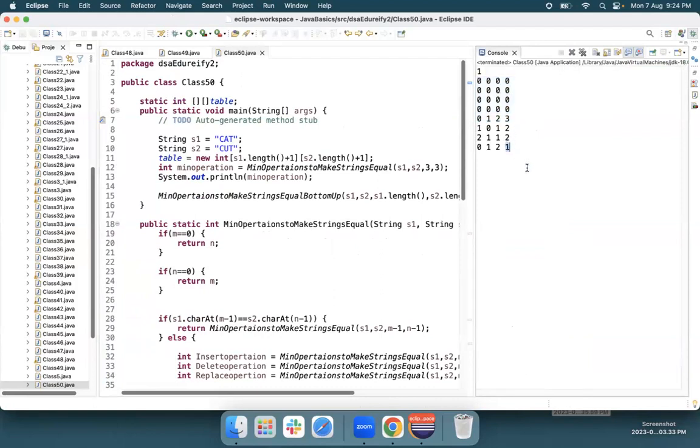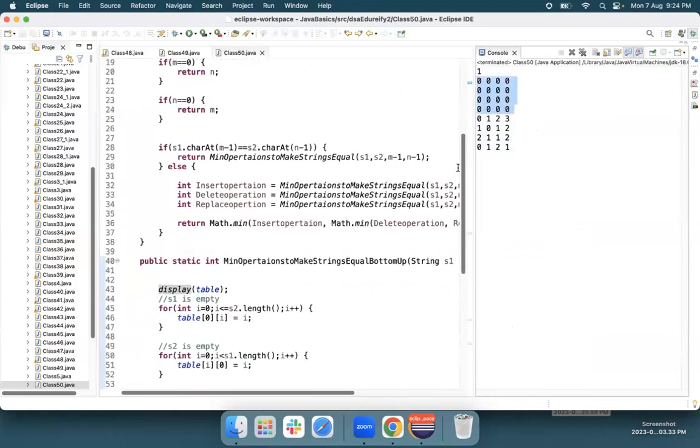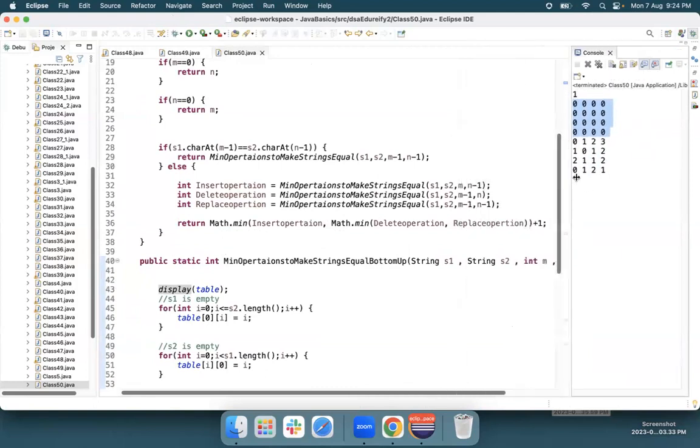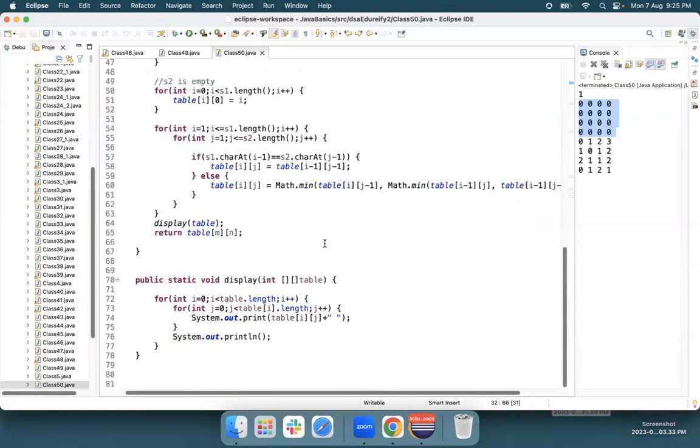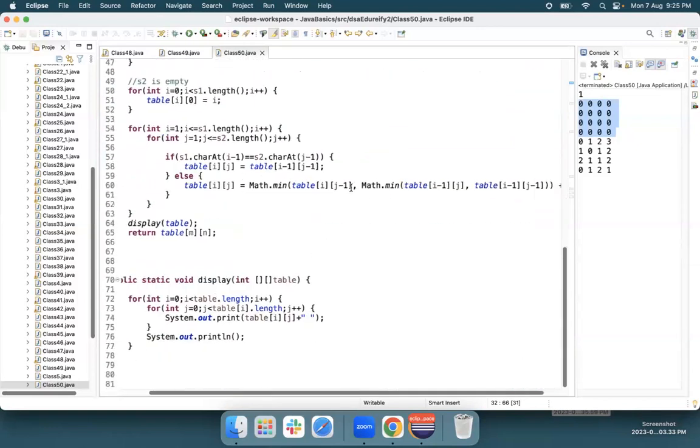That is nothing but the minimum number of operations required to make both strings equal. Correct? So in this case, cat and cut are equal, so we'll write 1 here, more or less. Anyone has any doubt in this? We just write a complete copy of the brute force approach. Instead of calling, we are utilizing the memoization result. So here you can see that this is the memoization result, something like this.